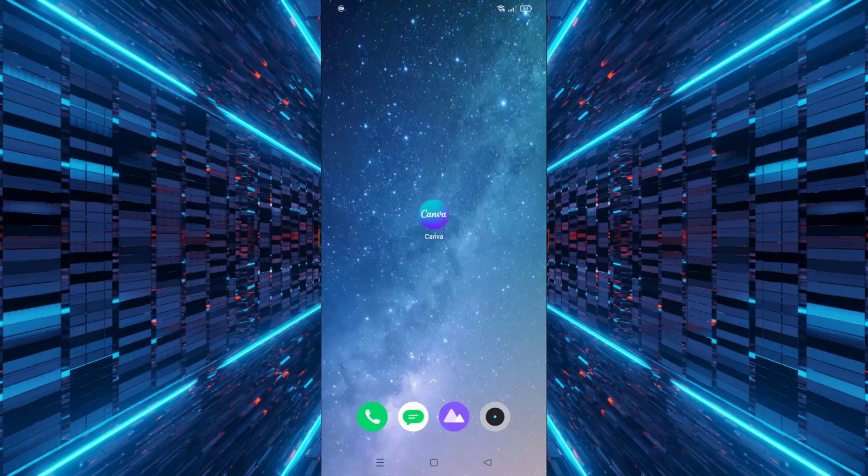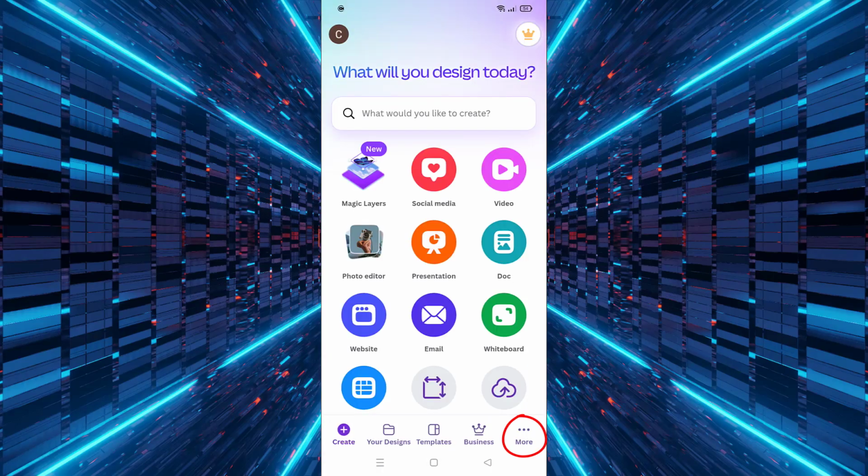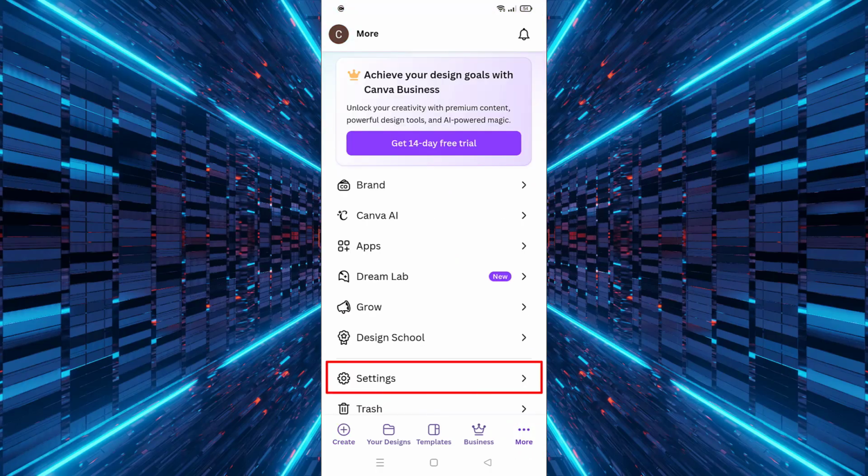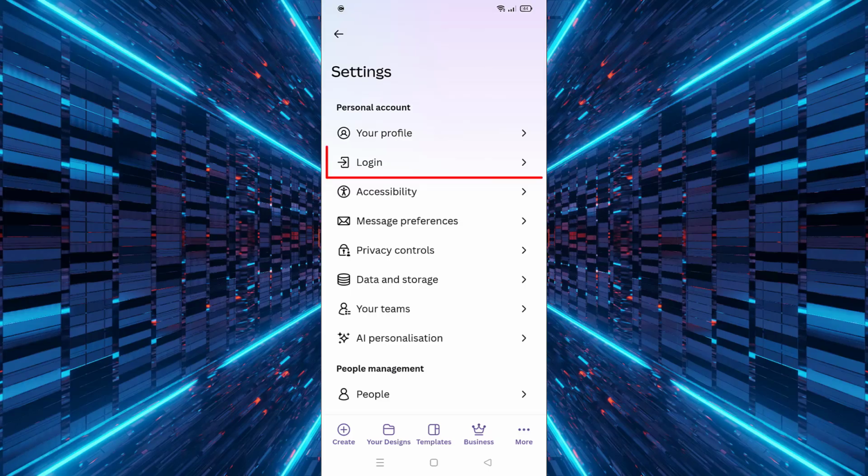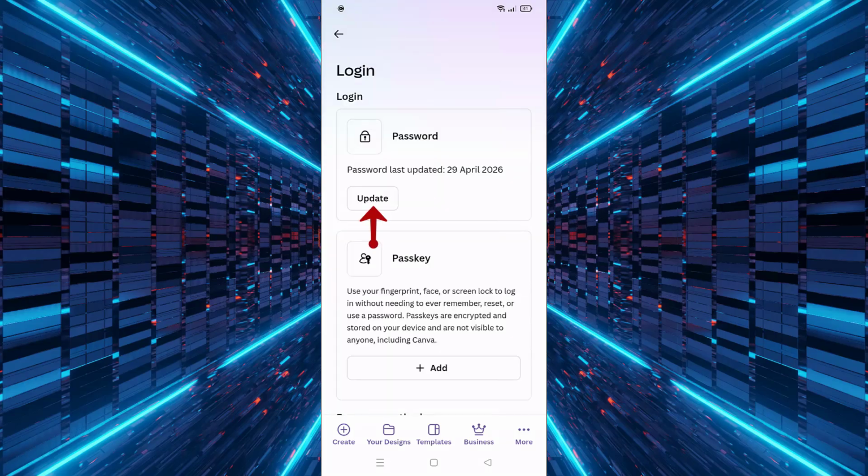In this video, we will learn how to change your password in the Canva app on your phone for better security or account recovery. First, open the Canva app on your phone. Next, tap on the More option in the bottom menu. Then, go to Settings. Inside Settings, tap on Login. Next, tap on Update to start changing your current password.